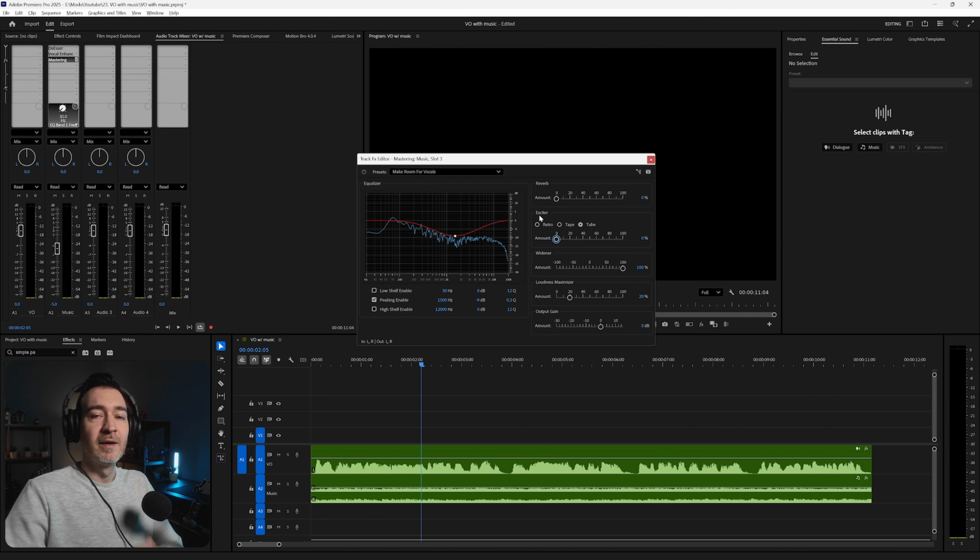So the exciter targets the higher frequencies in the song and boosts them by how many percent you actually put here. The loudness maximizer has everything to do with volume. The higher this is, the higher the volume. So we don't actually want to increase the volume of the song. So I'm just going to put this to 0 too.